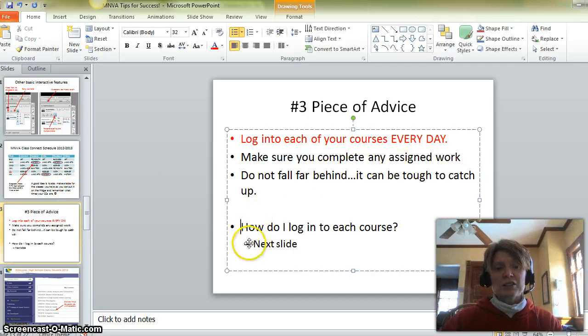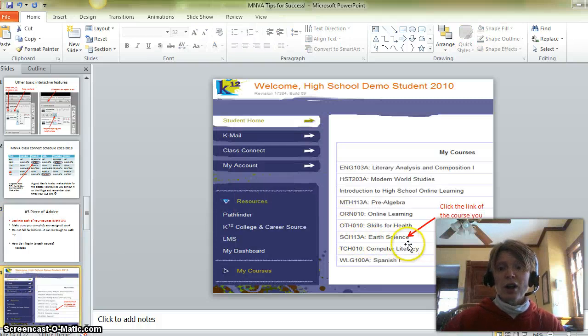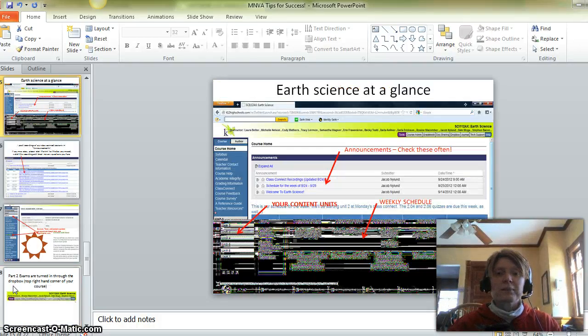So how do you log into each course? This is where you log in. You click into the class you're going to start with. So let's say you want to start with English. Click on English. You want to start with Earth Science, click on Earth Science. And it also may want to correspond with your class connect time. So if you're going to have English class connect at 9 in the morning, you might want to start that class out that first part of the day.